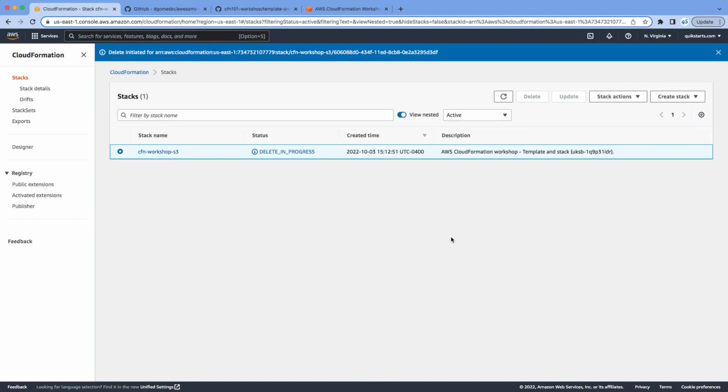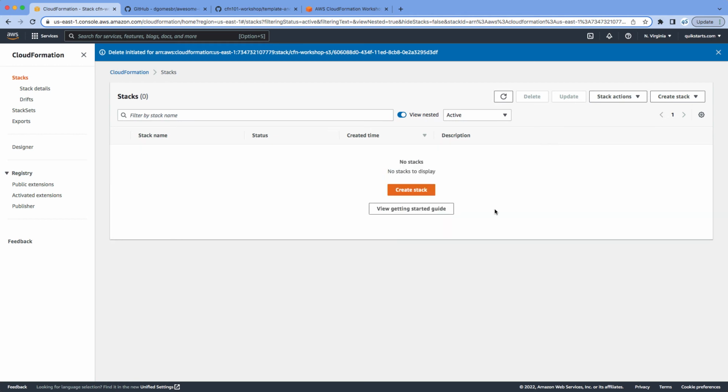Hit delete. Our status is delete in progress. We're being told it's been initiated. Give it a couple of seconds. We'll hit the refresh button. And we apparently have been successful. Now, we don't have a message saying that we were successful after hitting the refresh button, but we do notice the stack is no longer visible.